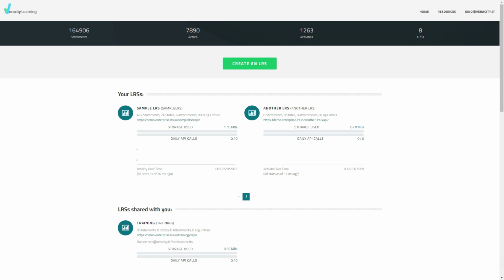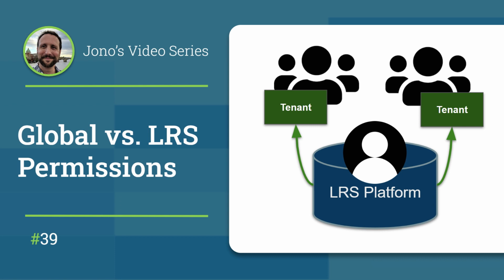That is the difference between the global and the local instance permissions. You've got to think a little bit about how you're setting up and how you want to use them. But in general, now you know where they are and how they work. In a future video, maybe we'll go into some of those granular permissions and what they mean and how they work. But I think for now, we'll put a period on the end of this series around the multi-tenancy and sharing LRSs.